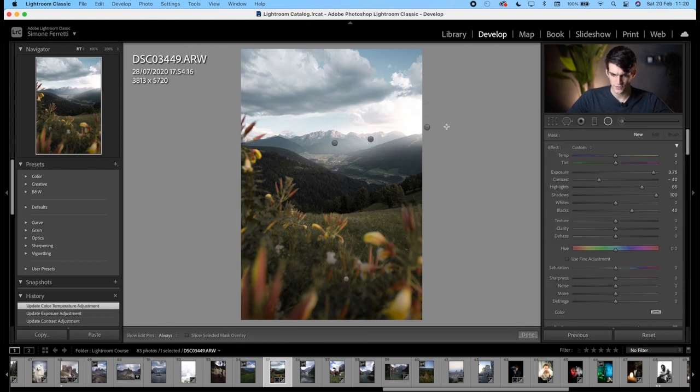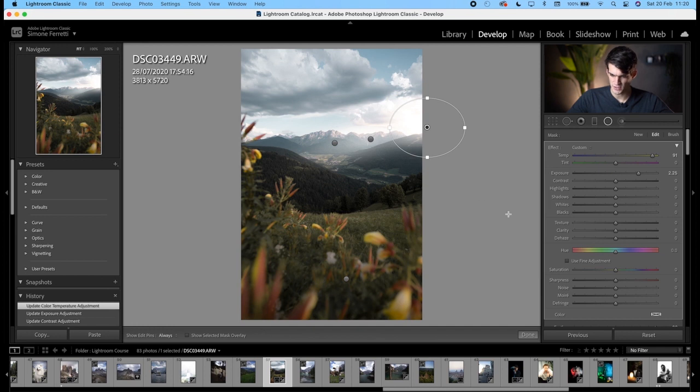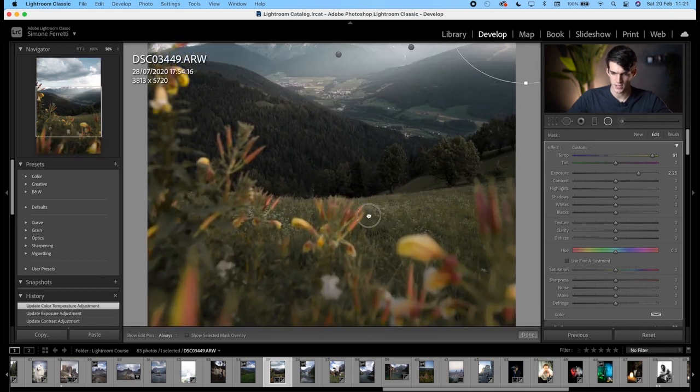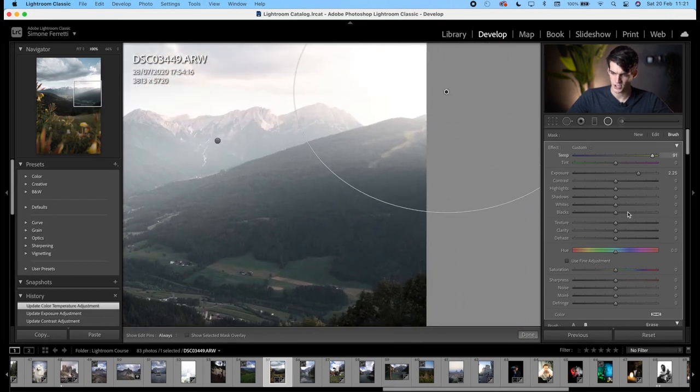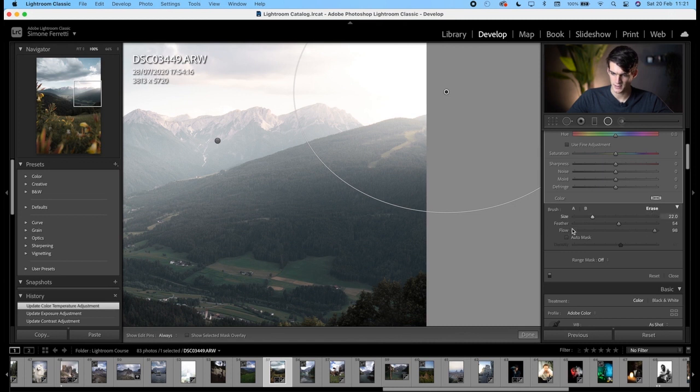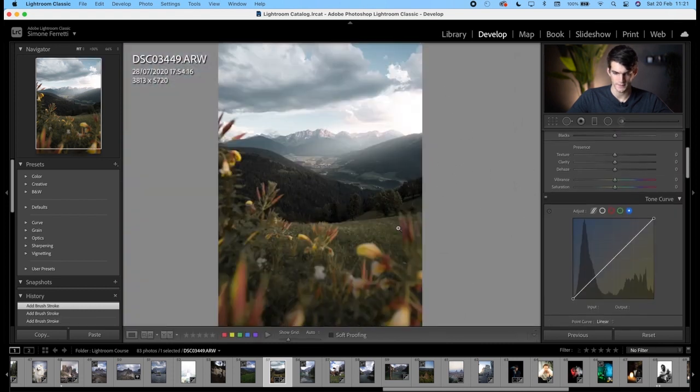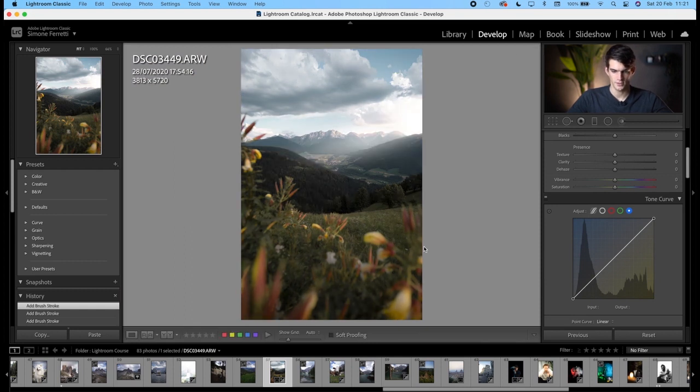Now, because this radial filter is affecting the mountain even here, maybe here is just too much. So what I do is I zoom in on the picture. There you go. And then I take the brush, click on erase, make it bigger, decrease the flow, and then remove. Yeah, there you go. And then keep painting, keep painting, keep painting. Nice. Maybe I can increase the flow a tiny bit more, and then boom. This looks great. Yeah, before and after.